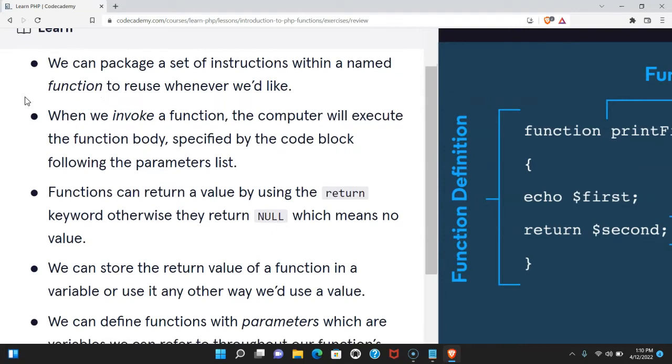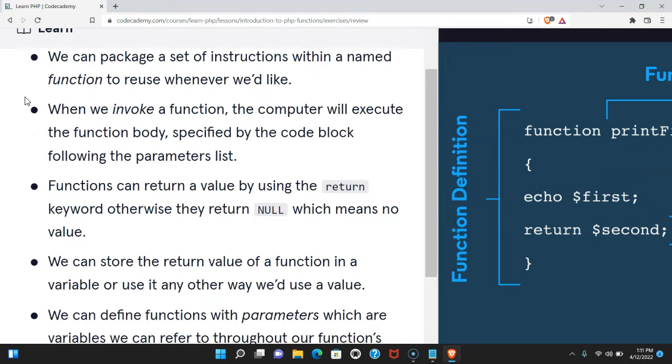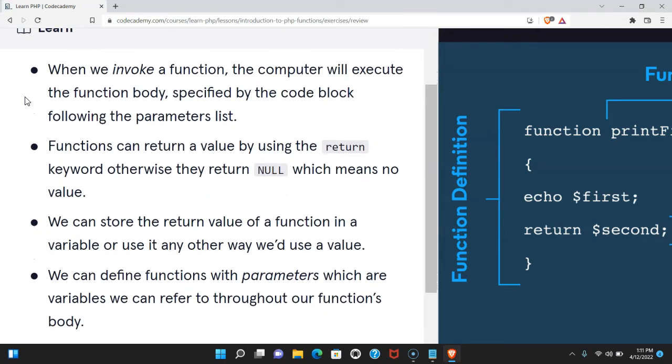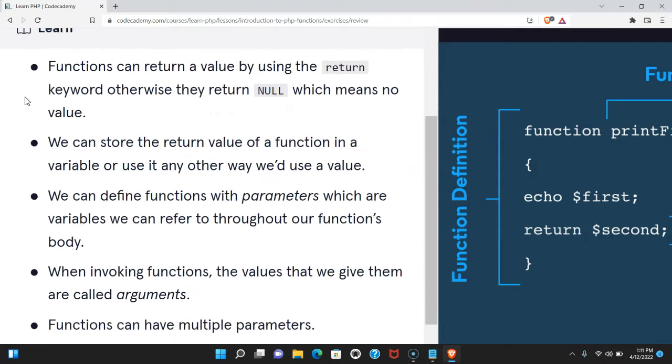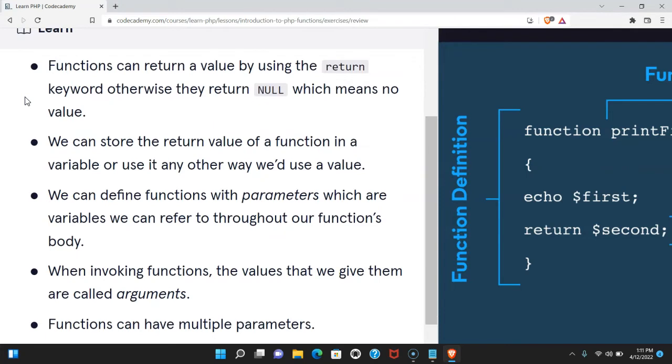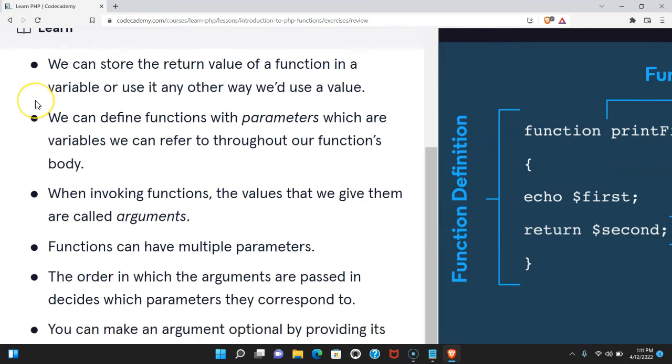We can package a set of instructions within a named function to reuse whenever we'd like. When we invoke a function, the computer will execute the function body specified by the code block following the parameter list. Functions can return a value by using the return keyword. Otherwise, they return null, which means no value.